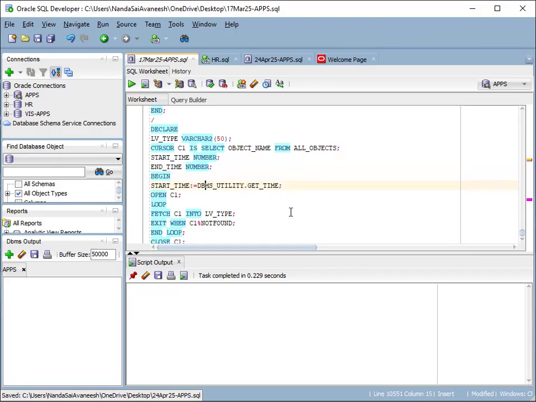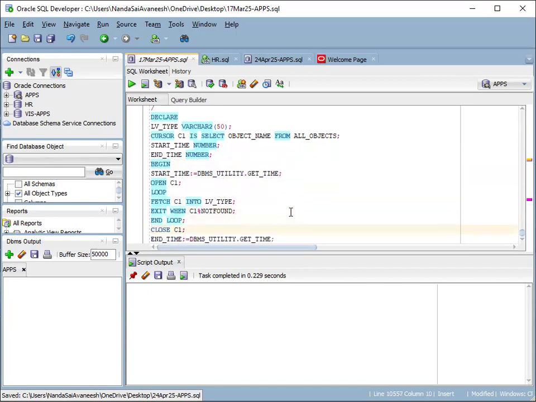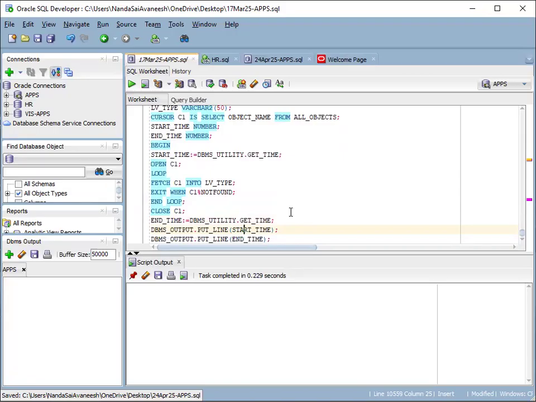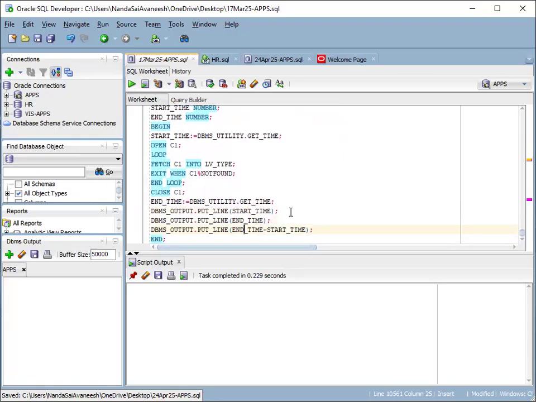Begin, start_time assignment operator DBMS_UTILITY.GET_TIME. This is the package name dot procedure name, and this function will return a number. Open C1, loop, fetch C1 into LV_type, exit when C1%NOTFOUND, end loop, close C1. End time := DBMS_UTILITY.GET_TIME, then DBMS_OUTPUT.PUT_LINE of the start time and end time, and the difference between the start time and end time.